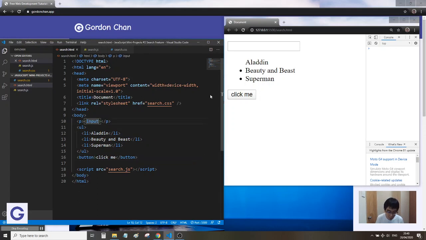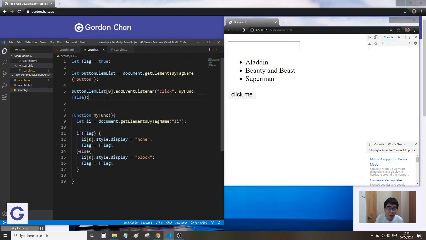Okay. So now we want to get this input, so let's add a reference to it. There are many ways to add a reference, for example, ID or class. A better way is to use class actually. The class is the input box, this is the search string. So for example, my class is search box.